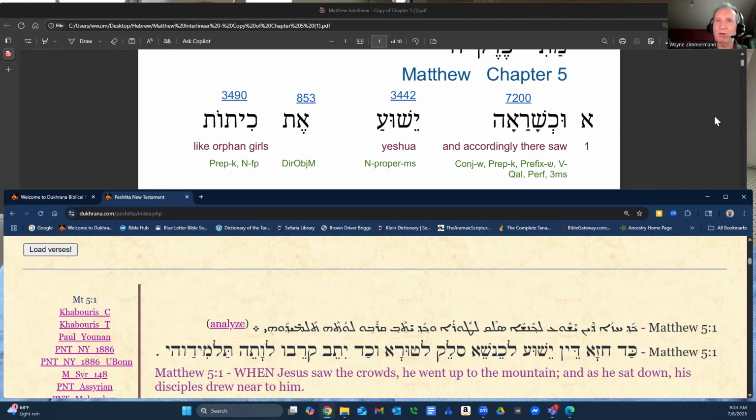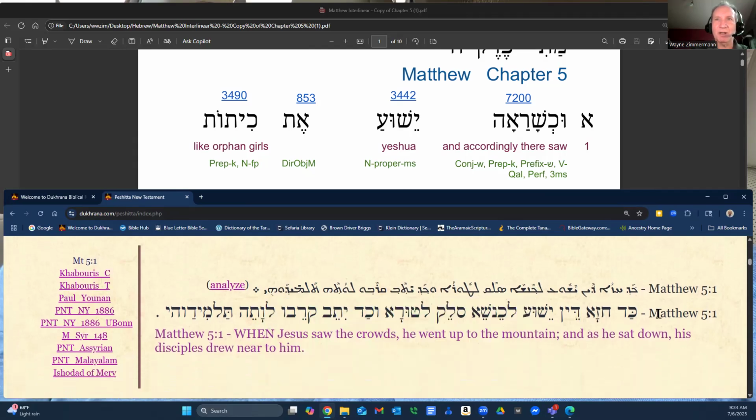We do know that Aramaic was the language that was commonly spoken at that time. We believe, or many scholars believe, that Jesus would have taught the Sermon on the Mount or this Beatitudes here in Aramaic because that's what they were very familiar with. But he could have taught it in Hebrew.